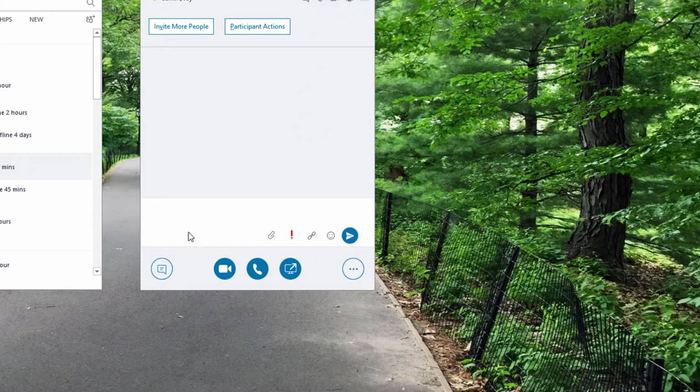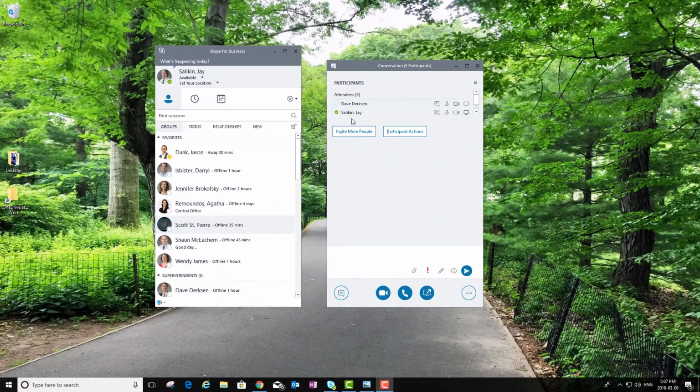Now notice this one's white, which shows that I'm already using the texting. If I hover over the camera, I can start my camera. Or if I click the phone, I can actually do audio and chat. And this is how I would actually share my desktop with somebody else, so that anybody that's part of this meeting would also be able to see my desktop.